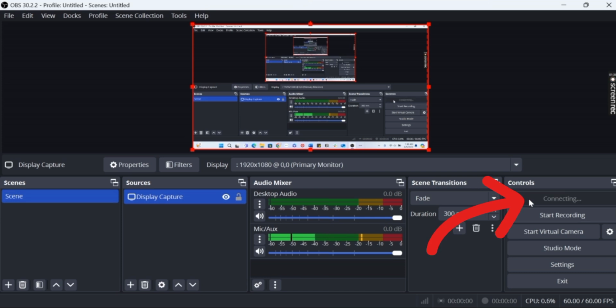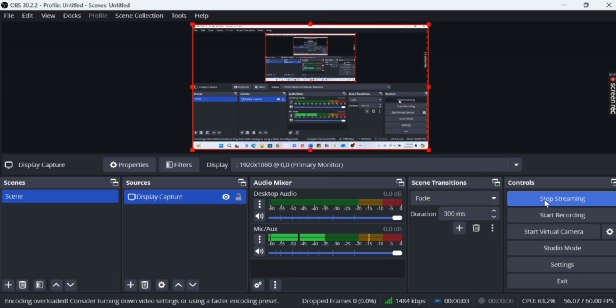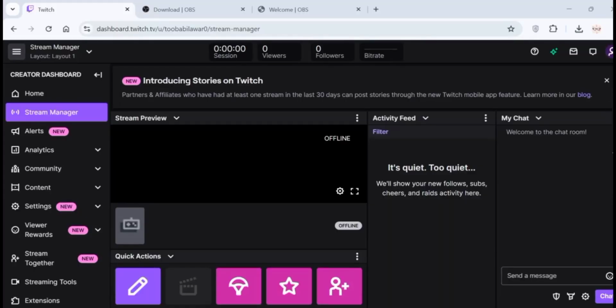Click on Start Streaming in the bottom right corner of OBS Studio, and with that, you will be live on Twitch. To check your stream, go to your Twitch channel and you should see your live broadcast there.